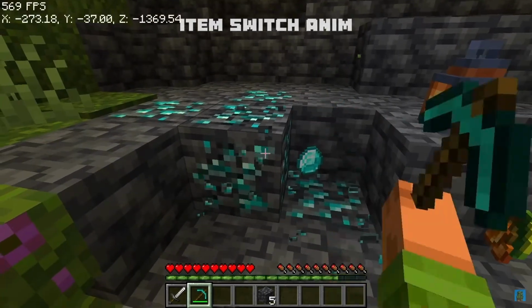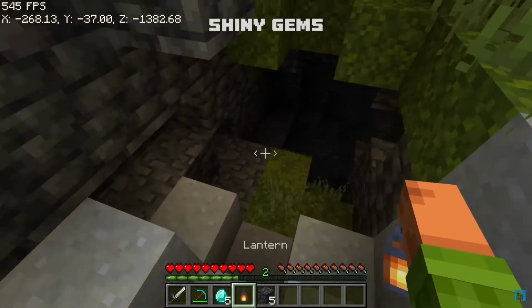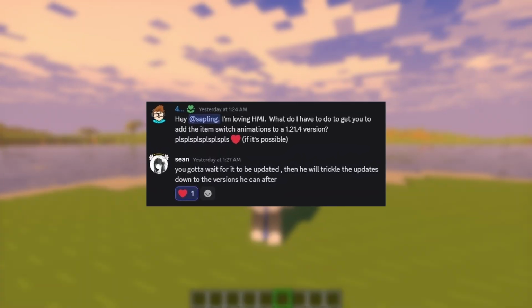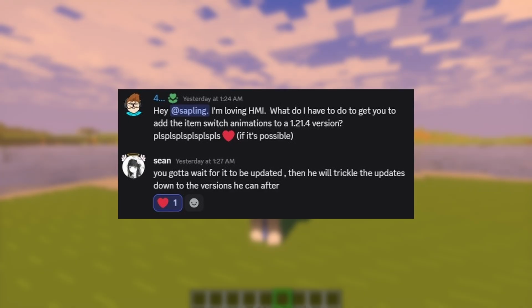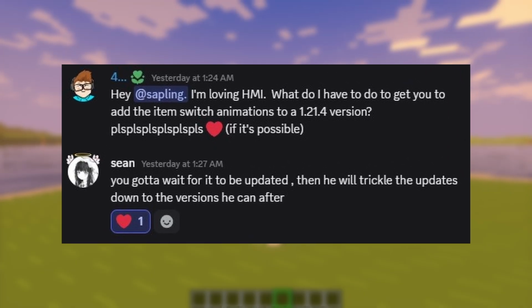Sadly, I do not have access to those yet, as they were introduced recently and are only available on 1.21.5. But I have reached out to the Discord, and I'm making a direct plea to you, Sapling, if you see this, and it's possible, please put the item switching animations in 1.21.4.